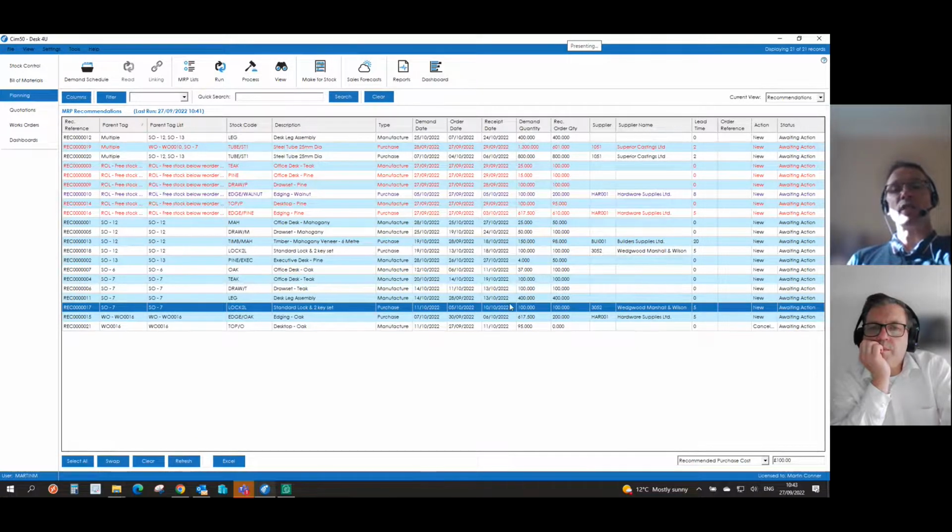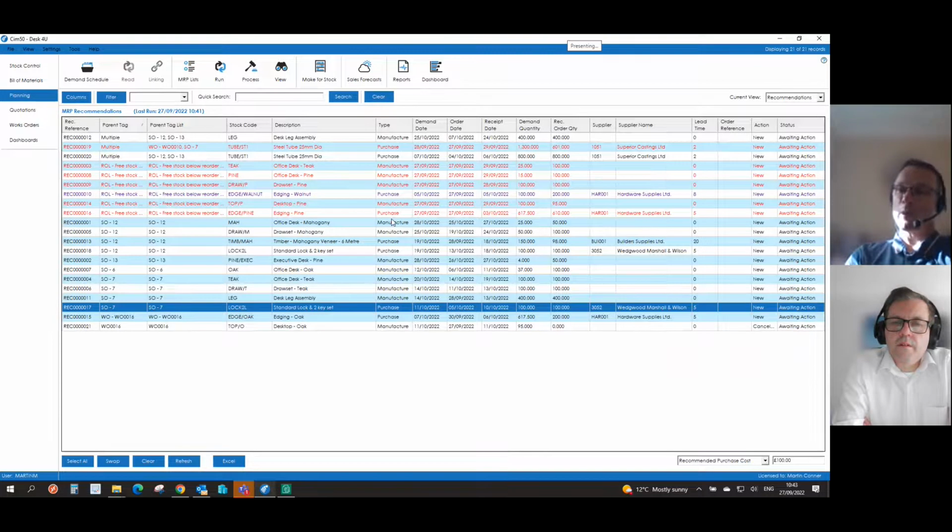The order date, receipt date, and due dates, the demand dates, have been calculated from the lead times for purchase items. You can set up lead times against your preferred supplier, or any supplier for that matter. And then for the manufactured items, that's come from the operations on the bill of materials, which calculated all of the time that it takes to manufacture based on the operations, and calculated a start and end date for us, and then works back from there.